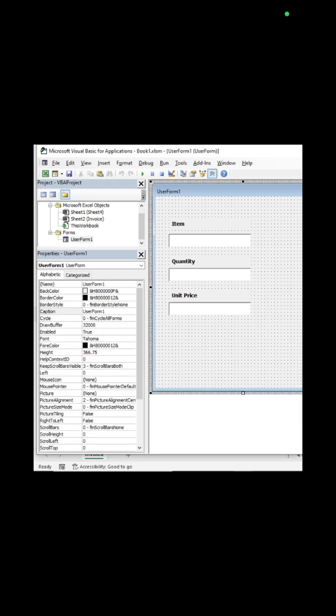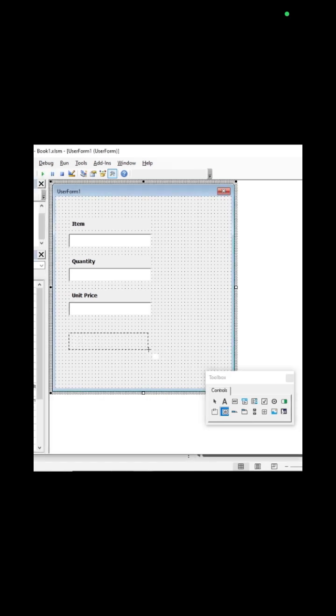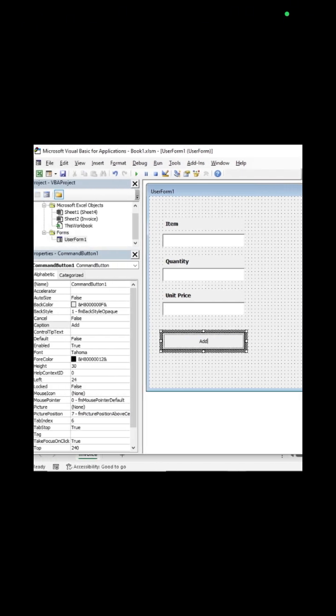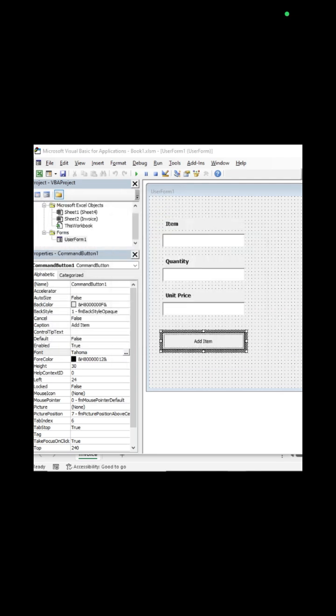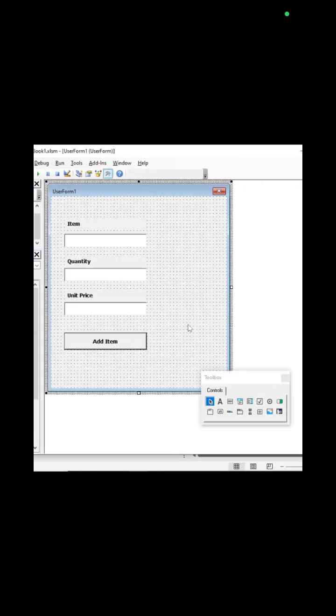The other one is the command button. I'm going to put a command button here, and I'm going to say Add Item. I'm going to make it bigger. I'm going to go to the font and make it 10 bold. Is that okay? Okay, that's okay.